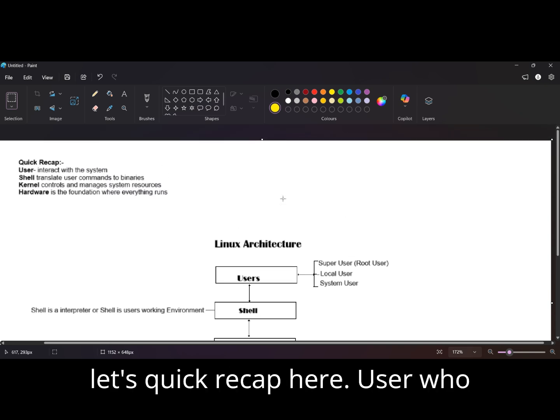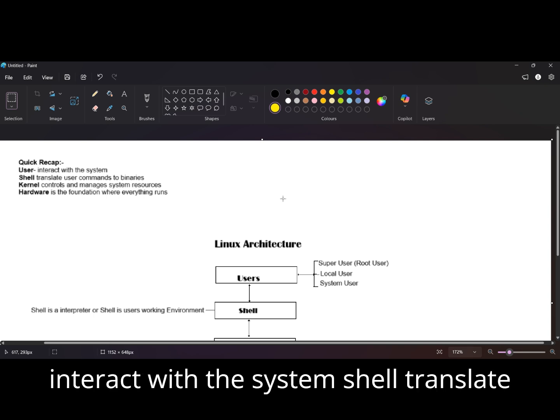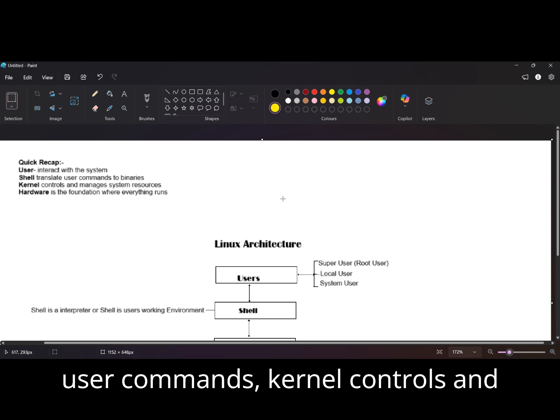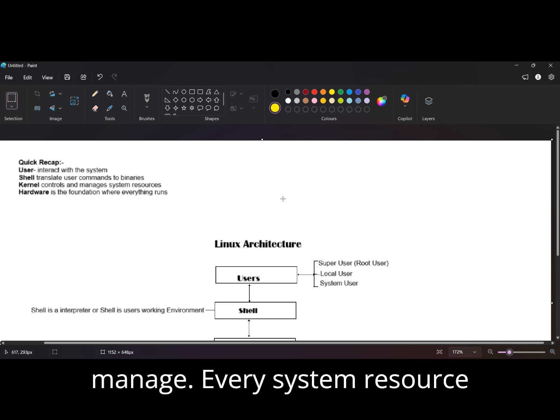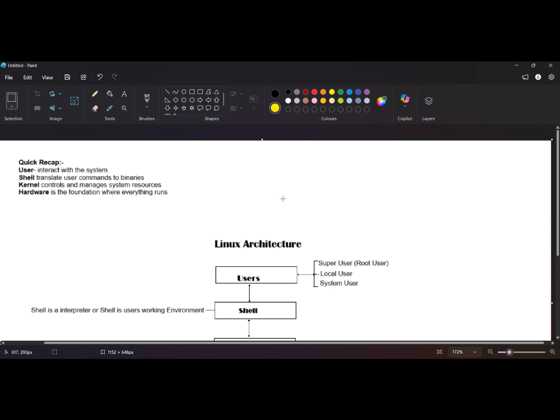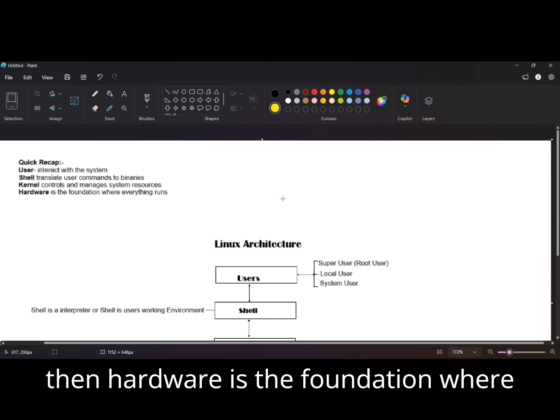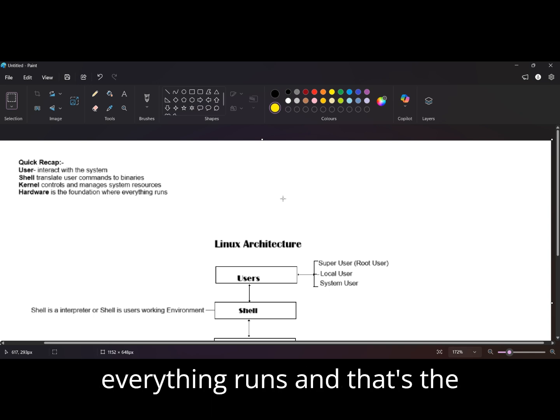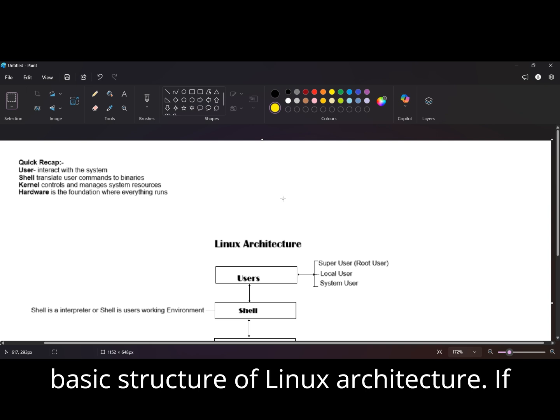So let's do a quick recap here. User, who interacts with the system. Shell, translates user commands. Kernel, controls and manages every system resource. Then hardware is the foundation where everything runs. And that's the basic structure of Linux architecture.